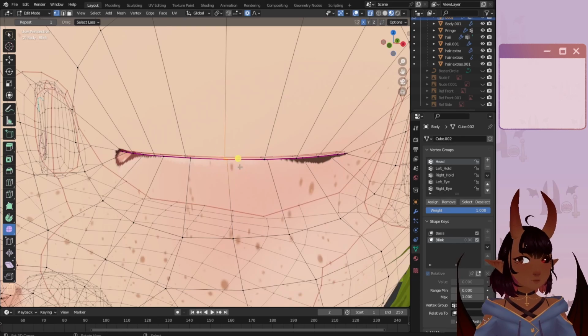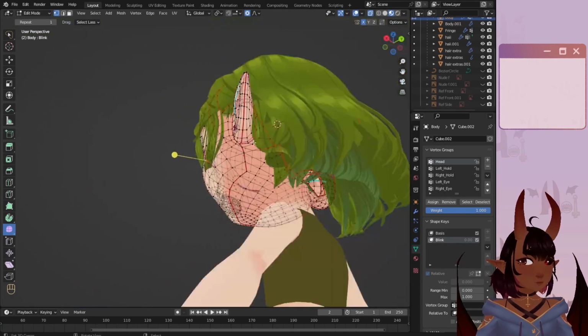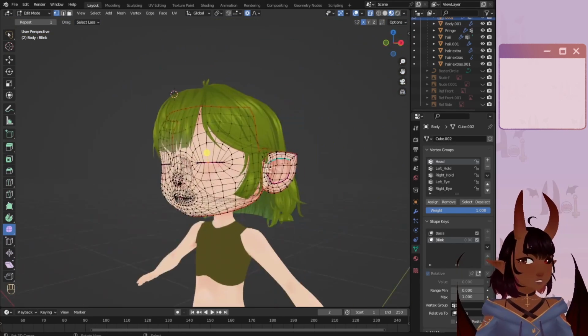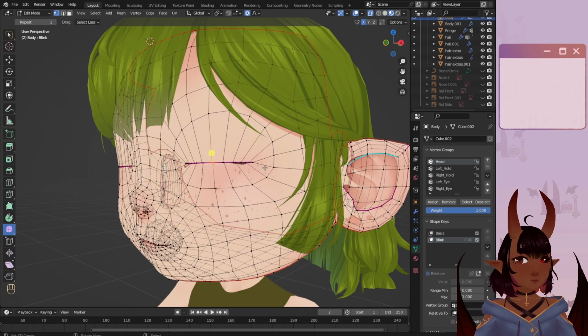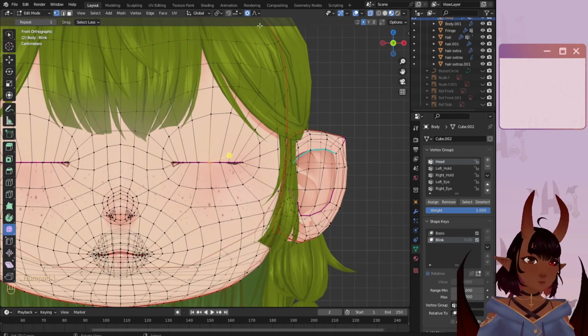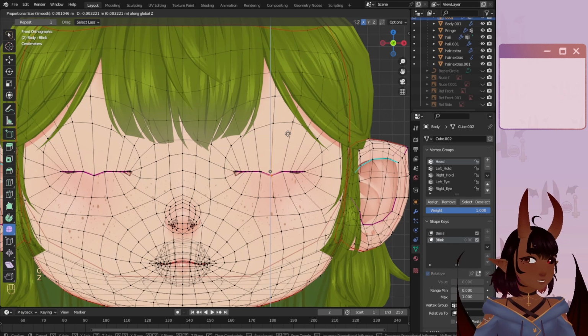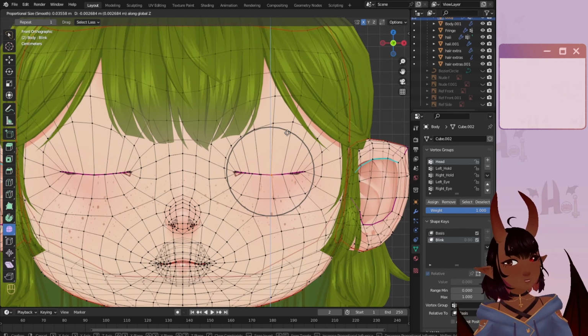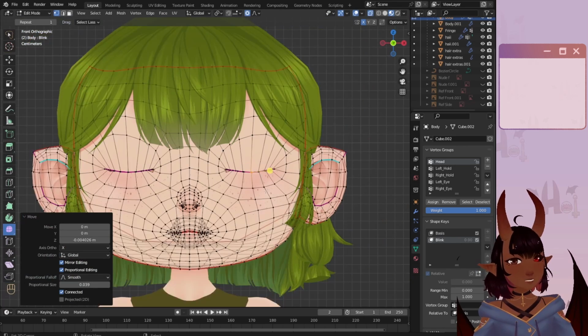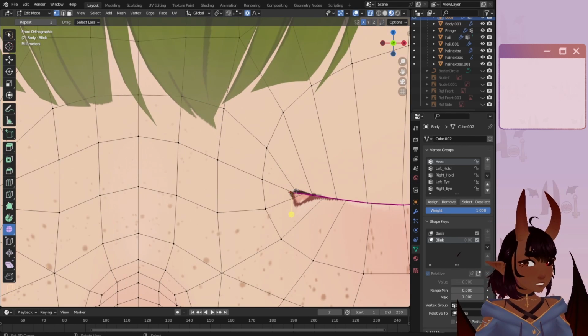About here. And the hair is still there, it's just hidden. Make sure you have this on. G, Z. So now it can be molded down. See how quick and easy and painless that was?